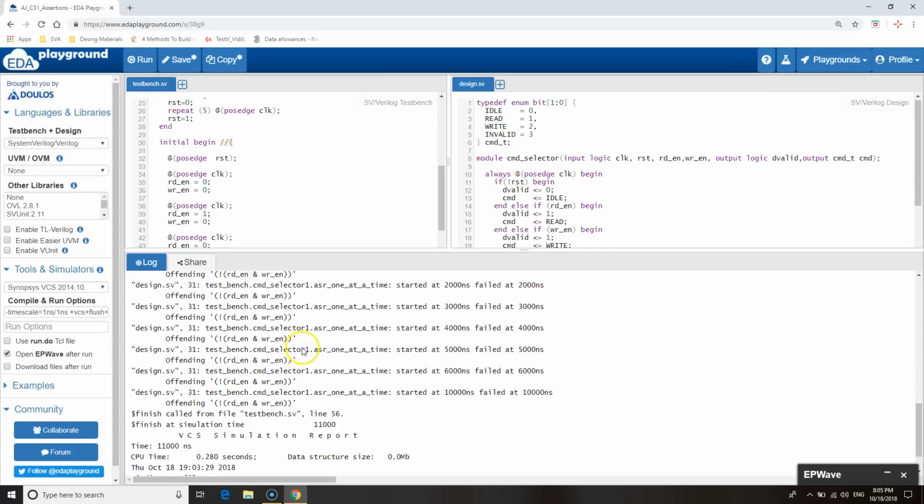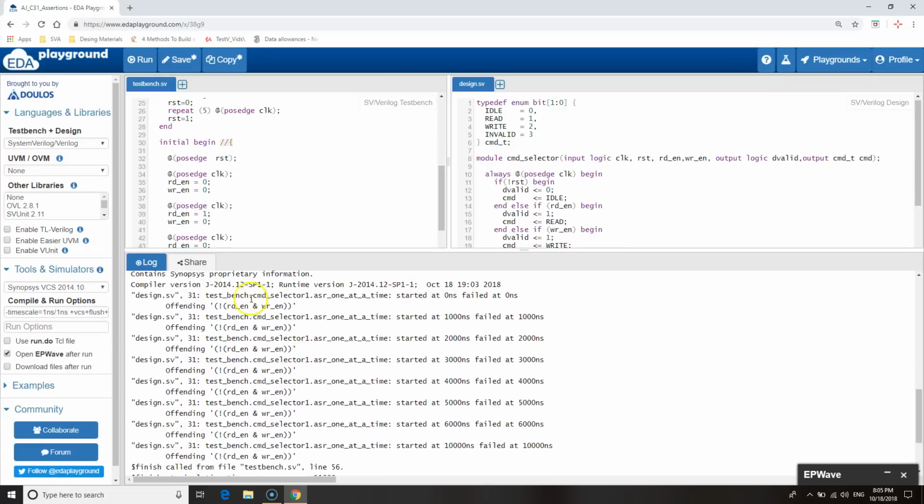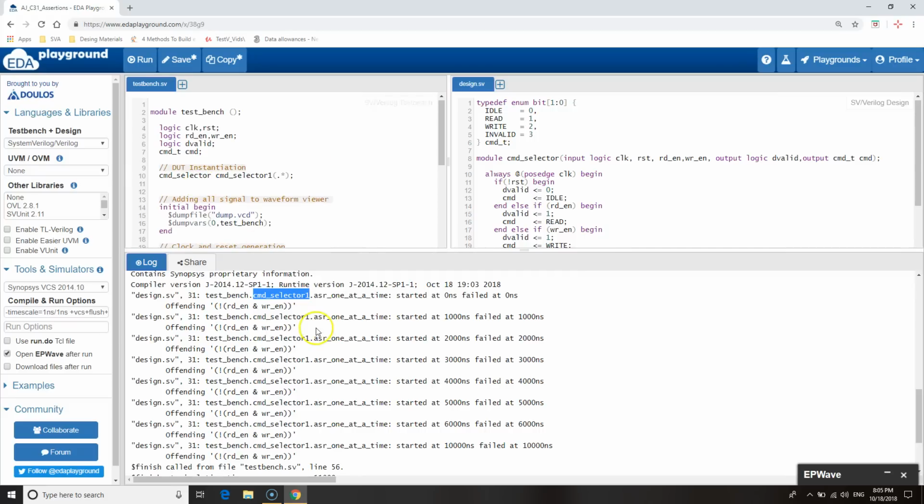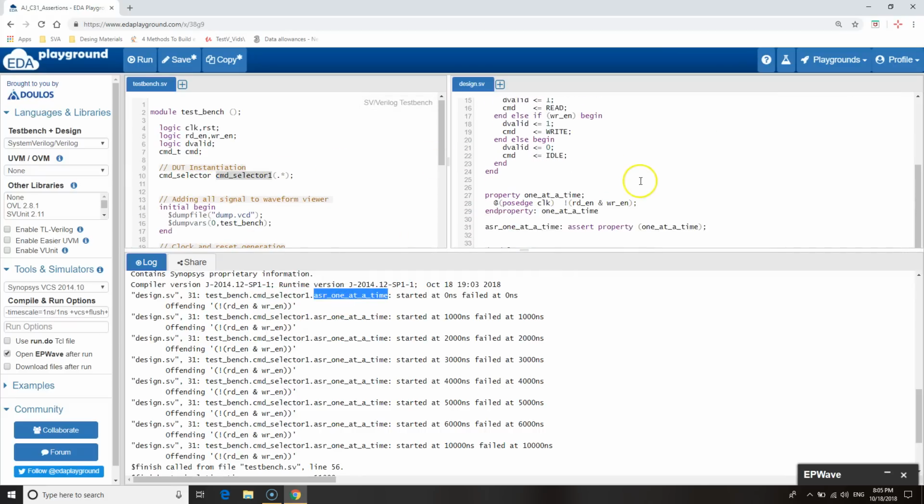you can see that it is flagging offending assertion errors. So it's saying the assertion is violated at point 0, which is offending, both read enable and write enable is 0. So it will say in which part of the test bench the assertion is failing. So it is testbench dot your design instantiation dot ASR1 at a time. So this ASR1 at a time is the name of the assertion. Since you have only a single assertion here, all of them are the same. You can see that it starts failing at time 0.